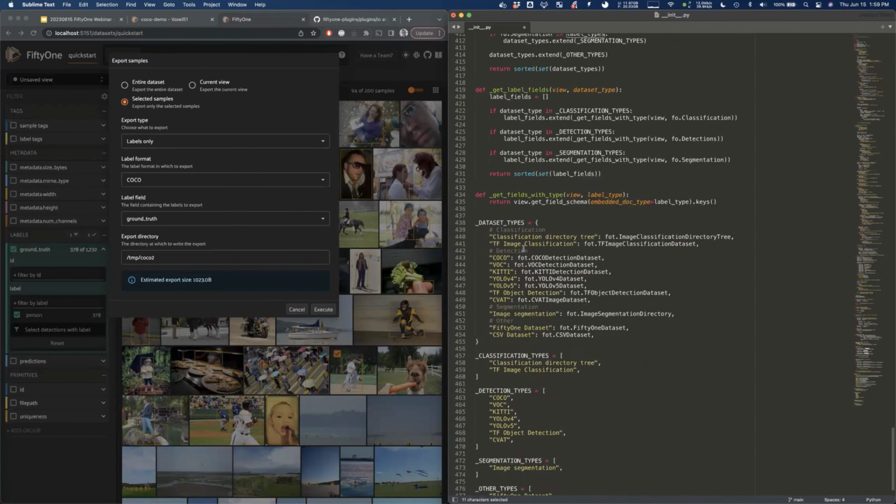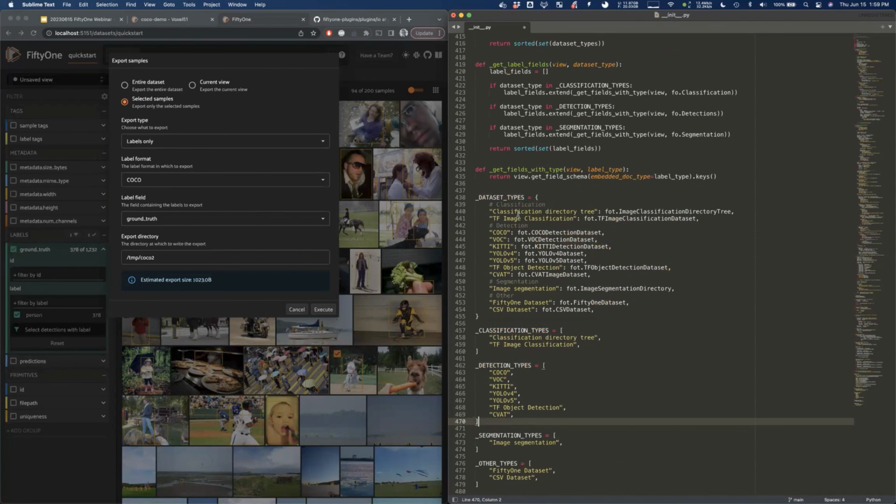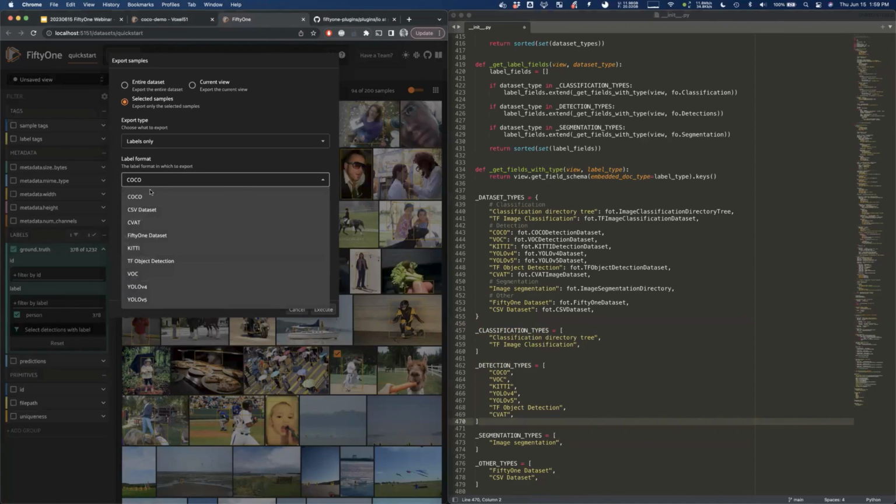And then we've basically hard coded down here the different types we want our operator to support. And we've specified which ones are classification types, detection types, and so on. You can imagine, I won't bore you with the details, that allows us to intelligently populate this dropdown with export formats that are appropriate for the actual current data set that's being worked on. So there would never be invalid formats here.